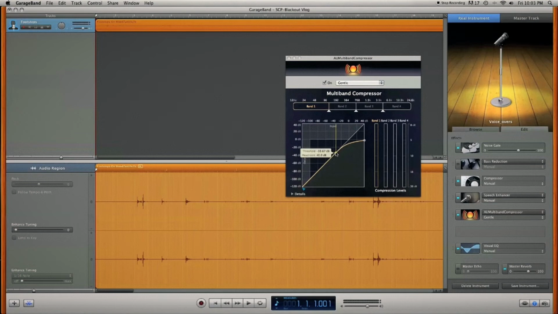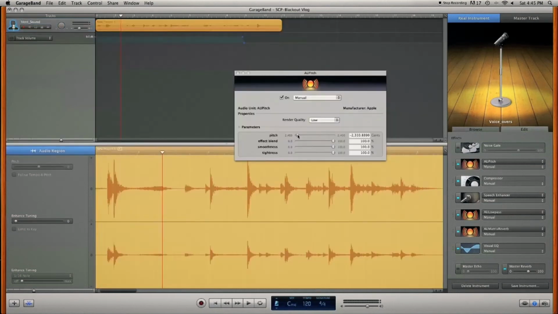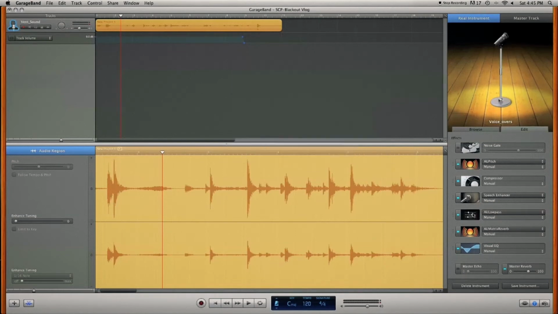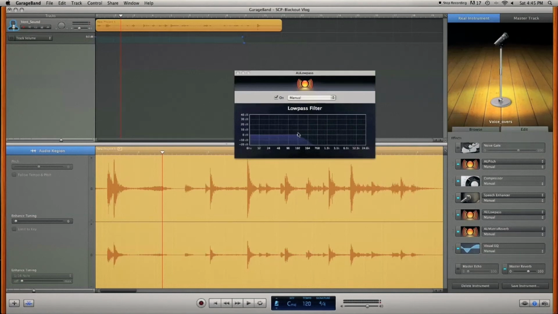Now, with the vent sound, I'll start the same with the compressor, and I'll go ahead and add a pitch bender. I'll match the pitch until it sounds as close to a vent as possible. I'll then add a low-pass filter. This will add a muffled effect to make it sound like the sound is traveling through layers of steel. And here's the final product. Again, this is really rough.